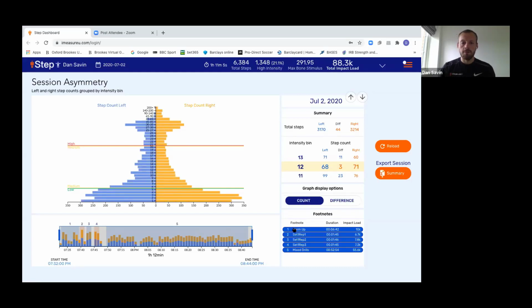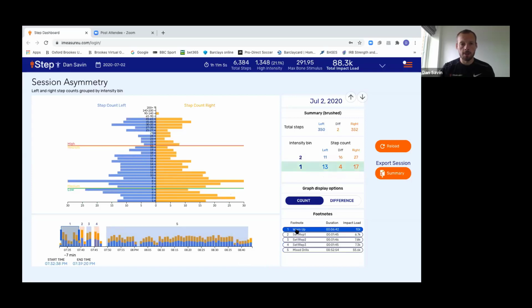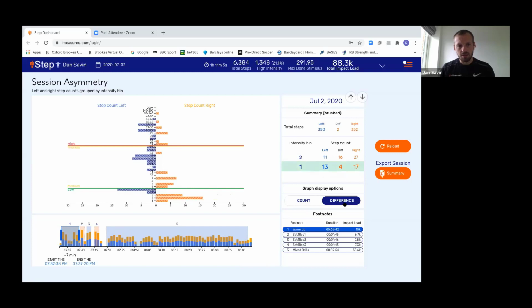But again, utilizing footnotes, we can jump into those individual components. So if we click on the warm-up first, some really high intensity impacts there, even in the warm-up. But if we click on the difference, we should see a relative preference for the left-hand side there.